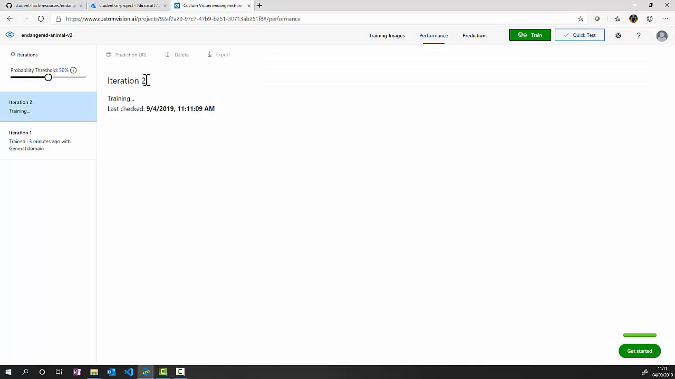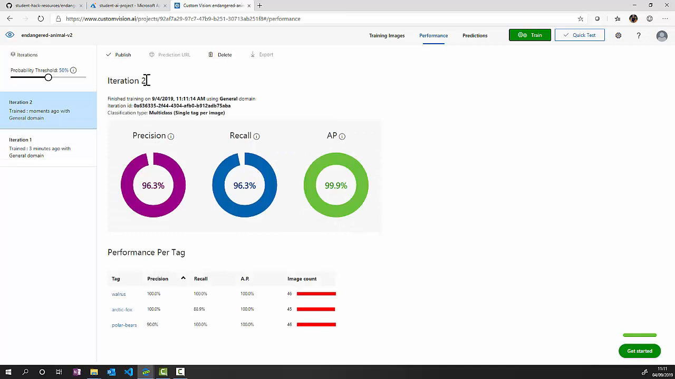And now we're on iteration 2. So it saves previous iterations. If your metrics don't make sense, or maybe it's made a detrimental effect on the model, you don't have to necessarily use it. You could always go back to iteration 1. So now we're happy with our iteration 2, how do we get access to this outside of this environment? Well, one thing we can do is publish it as a prediction API.